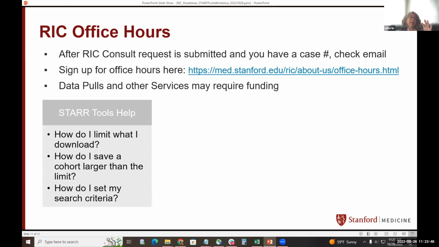And so going through some of the questions we've gotten in some of these different venues. So the STARR Tools help. There are researchers who come and say, I'm getting so much data from the data download files. How do I limit it? And so we can give you some advice on that. For example, limiting the time frame.